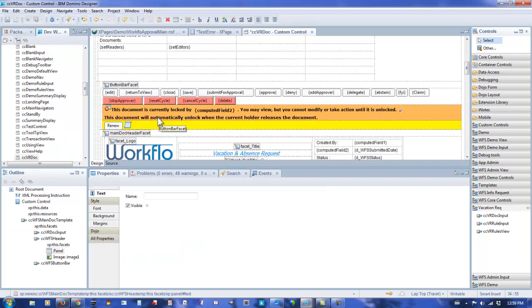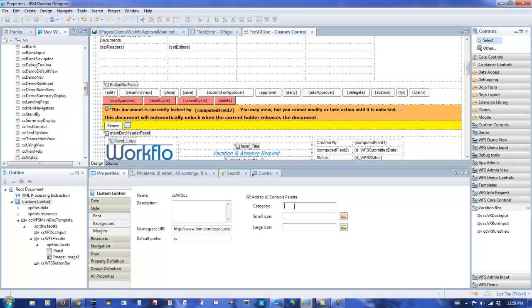So now before we leave the VRDoc, let's go to the custom control, and we're going to give it a category of vacation REQ so that it will get saved down here, and we'll save the changes we made, and there it is now. So we've got the VRDoc, the doc input, which is contained inside VRDoc, and then our rules information, and so that gets us to that point.